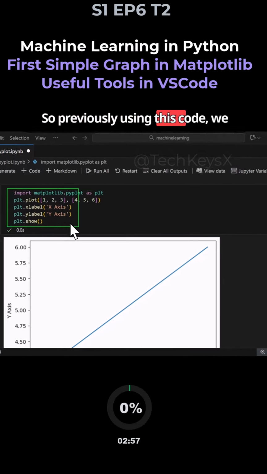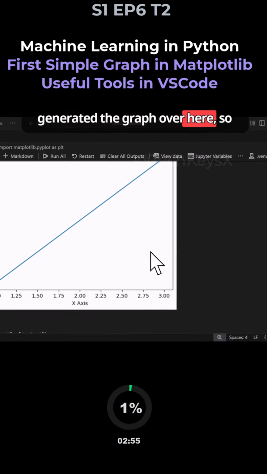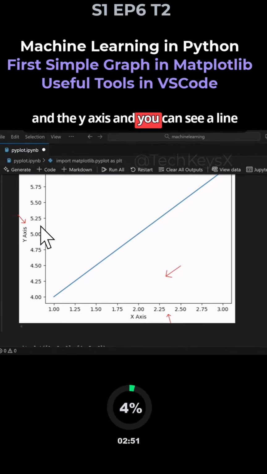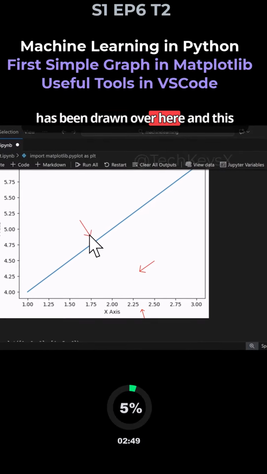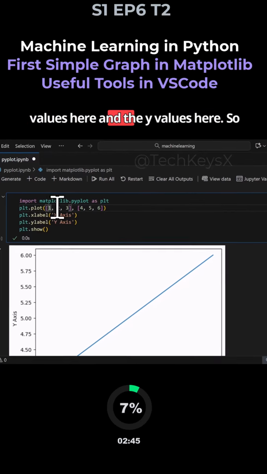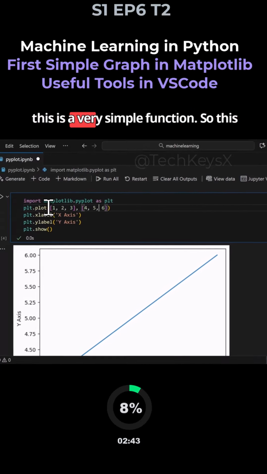So previously using this code, we generated the graph over here. Here you can see we've got the x-axis and the y-axis, and a line has been drawn over here. This line has come as a result of the x values here and the y values here. So this is a very simple function.